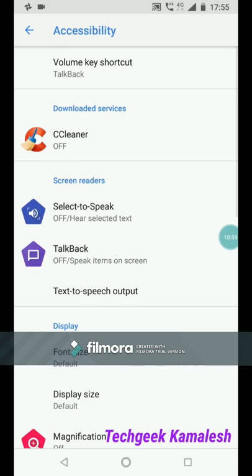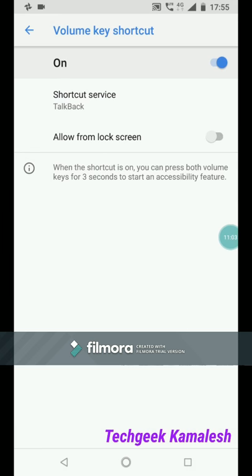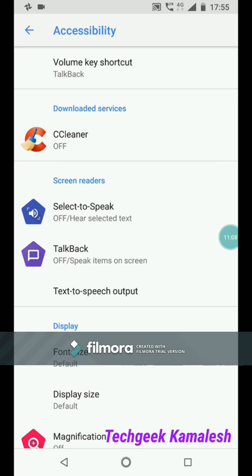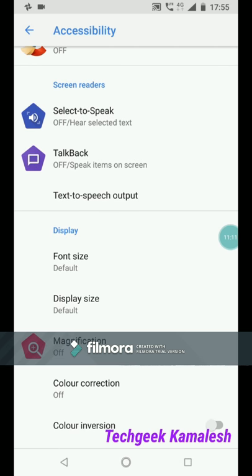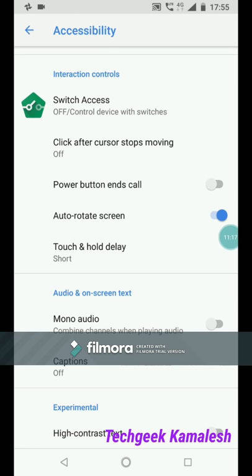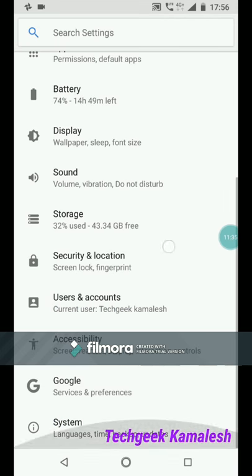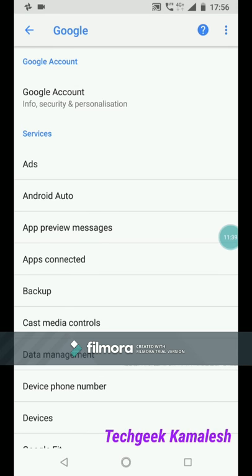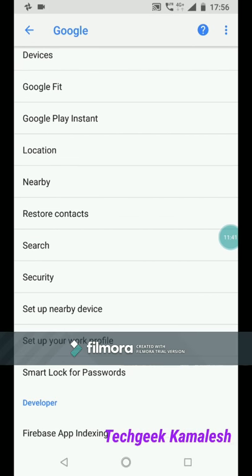So next is the accessibility settings. I'll also leave a link in the description to know more about these accessibility settings. It's helpful for a certain category of people. And there are also some kind of useful features like power button ends calls. So next comes Google settings. So it's all related to your Google stuff.